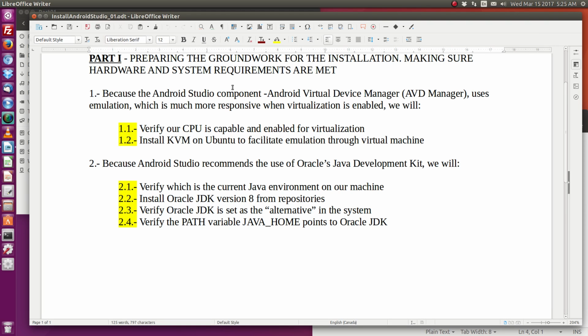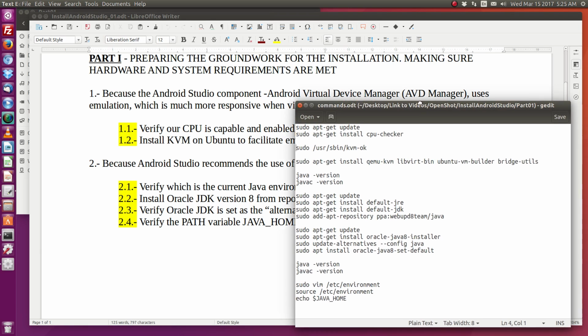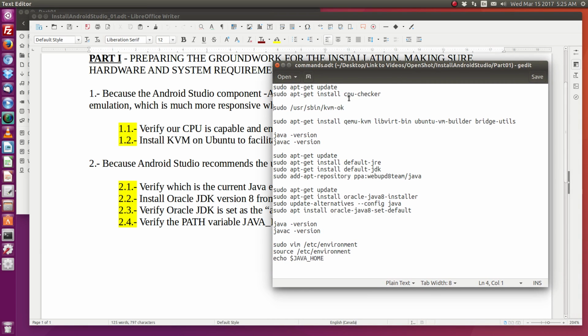As I was mentioning here, let's start verifying that our CPU is capable and enabled for virtualization. To do that, we will use a few commands that I have already set here. We will install the utility called CPU checker, and inside CPU checker we have a command that is called kvm-ok. This is just going to tell us if the CPU is appropriate for the installation of KVM. Okay, so let's start with these commands here.